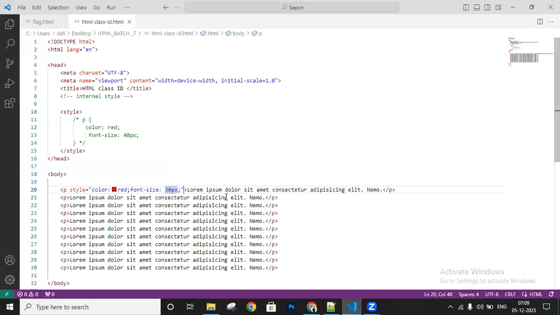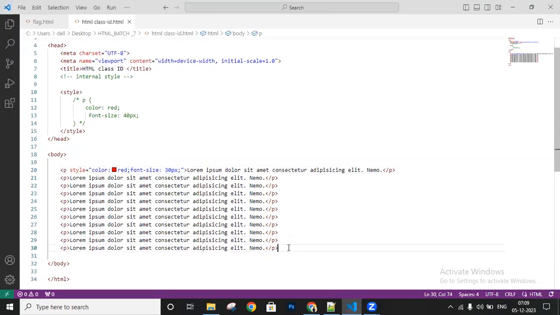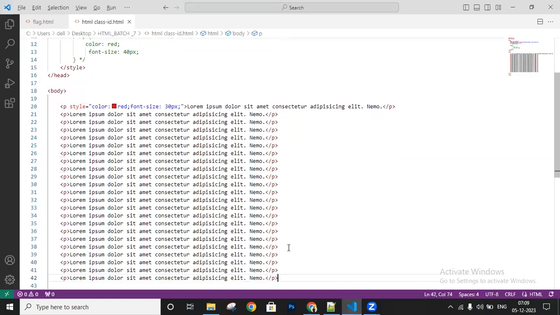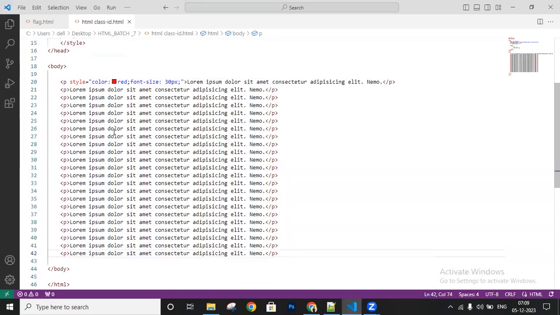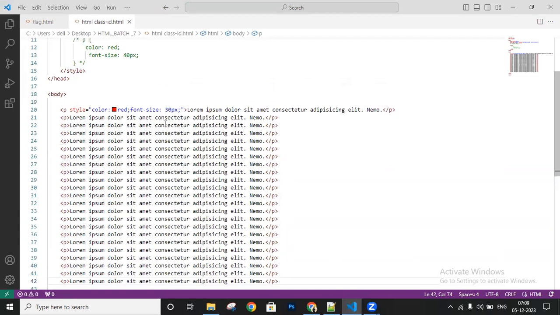See, assume that I add 10 paragraphs, that is okay, but assume that we have 20 or 30 paragraphs here. It is difficult to write inline style, right? Suppose thousands of lines of code, it is difficult to write this style tag for all the paragraphs. So to avoid this problem, they introduced this class.